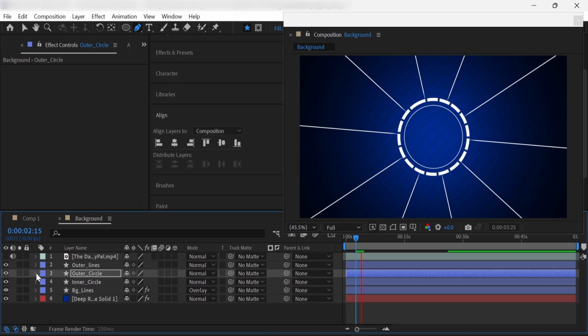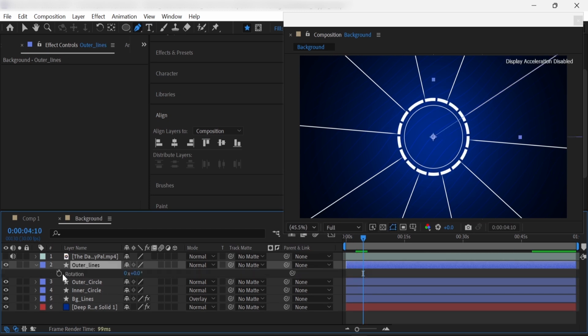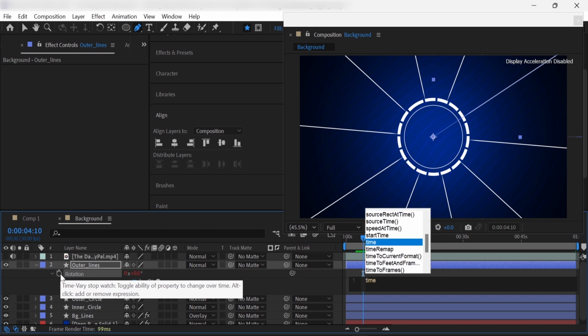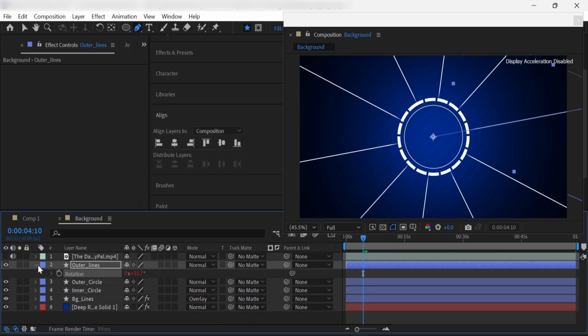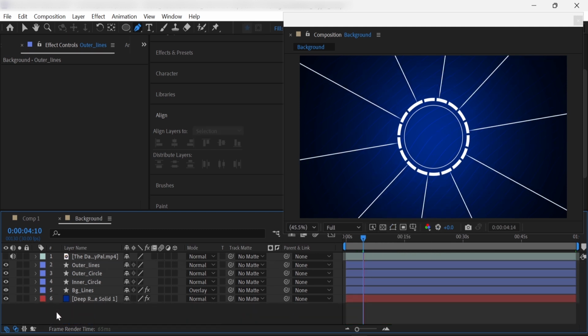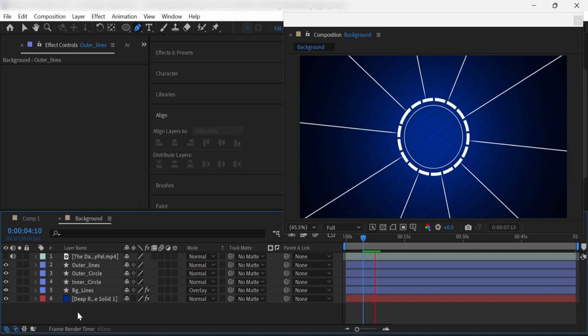And as you can see, it is rotating in the anti-clockwise direction. And for rotating outer lines, we will again press the expression Alt key and write the expression time multiplied by 5. And as you can see, it is rotating in the clockwise direction.